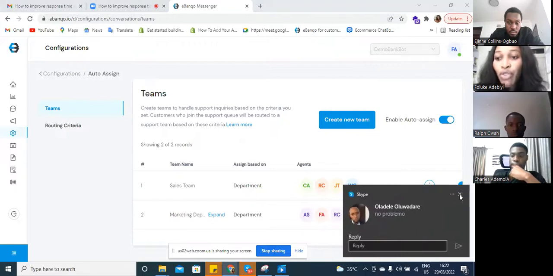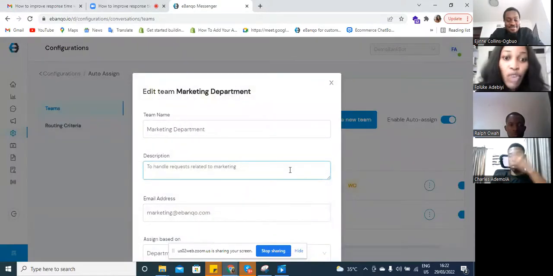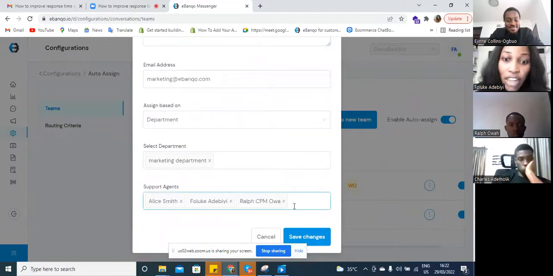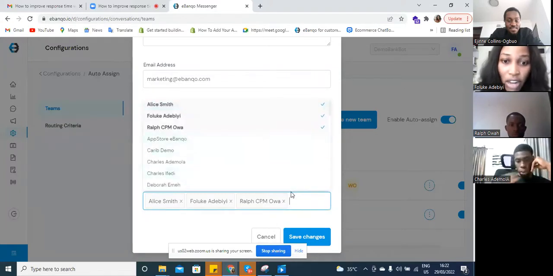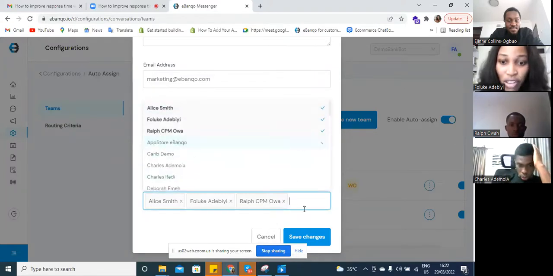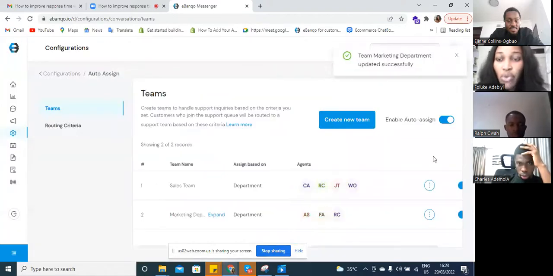Then for these 3 dots here, you can click on it to actually edit the team. Maybe you made a mistake, you want to adjust something, you want to add a new member, maybe another agent in your organization, to this team. You can actually come here and update, add another person you want to add, and remove whoever you want to remove from the team, and save changes. So that is the way it works.